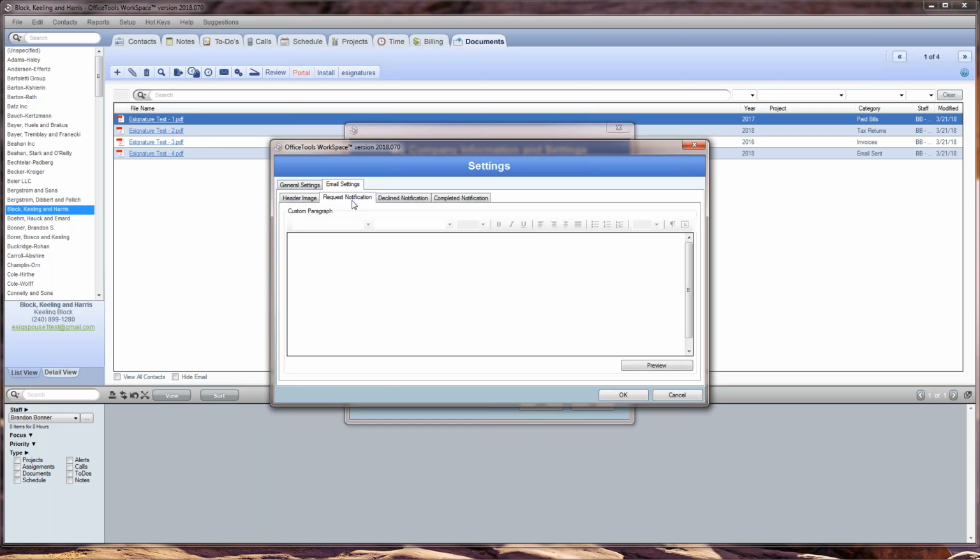Request notification here. This is going to be when the document goes to the client, the body of the email itself. So you guys can put in information into here. We do have a default that will go out automatically with just basic instructions, but if you wanted to customize that, you could do that. And that goes for all three of these: request, declined, and completed. These are just the templated paragraphs that are going to go out to the client when each of these actions happen. Okay. So when you first send them the document is the request notification.